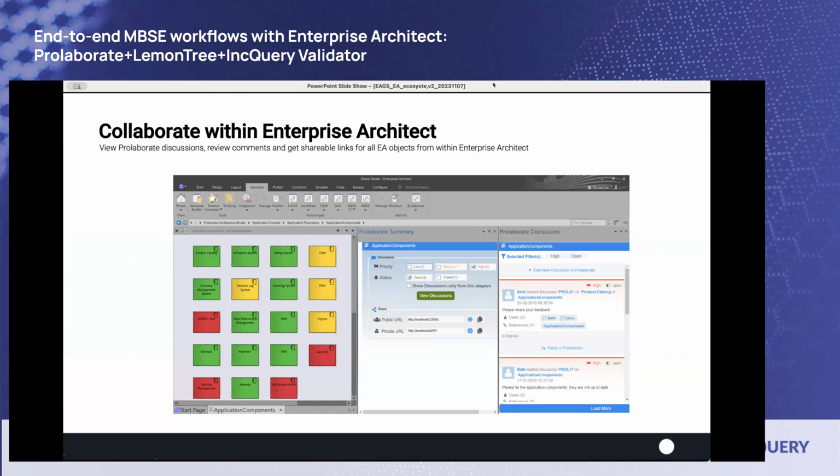Its unique strength is also the ability to show these discussions from the non-EA stakeholders within Enterprise Architect. So the modeler who is responsible for updating the diagrams or making the changes can access those comments from within Enterprise Architect and address them, and the rest of the users will be able to see that through a web browser without even having to get to Enterprise Architect. So that's the whole ecosystem, that part of the platform, that I'm going to demonstrate.